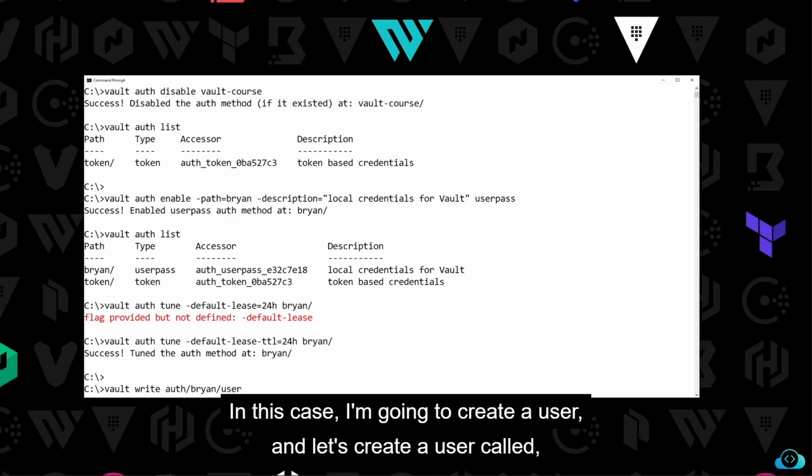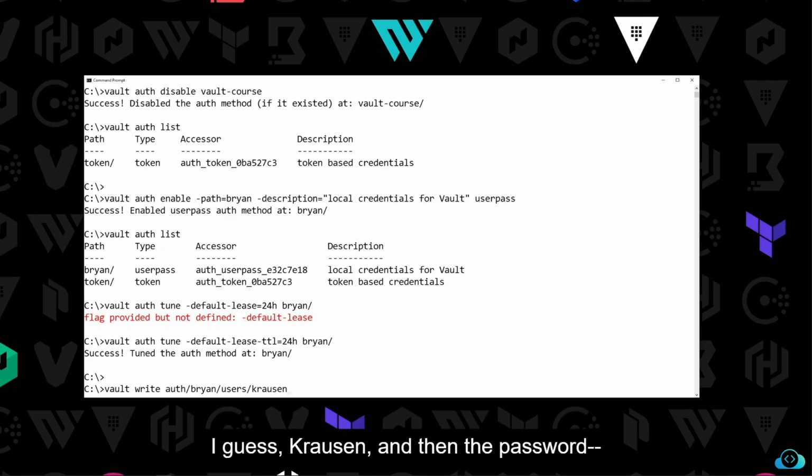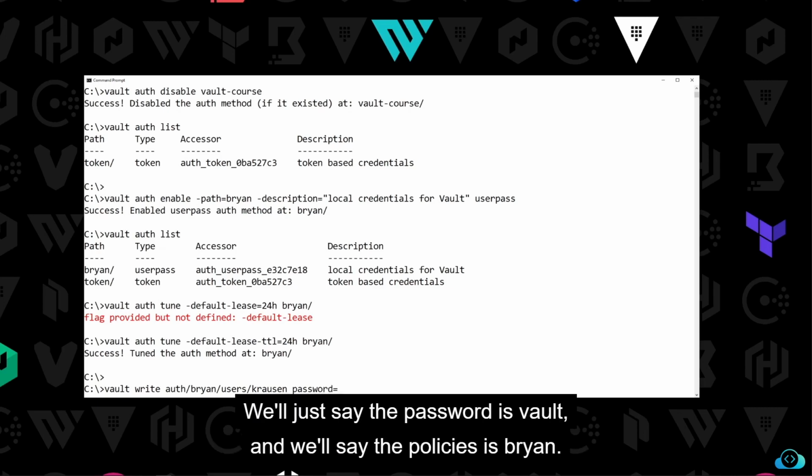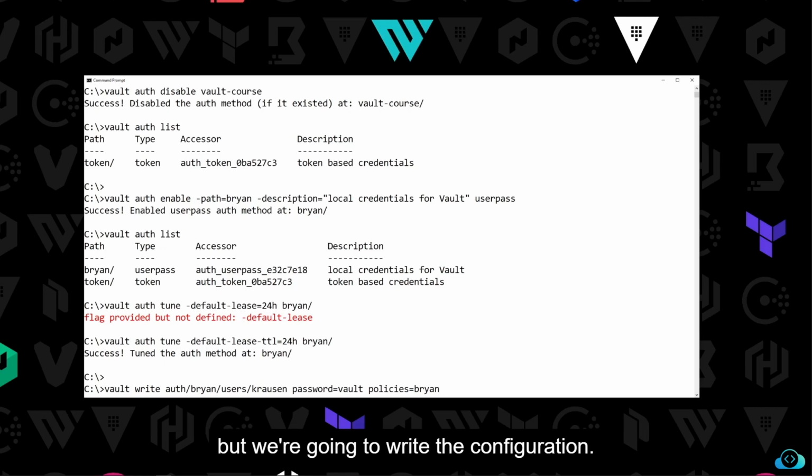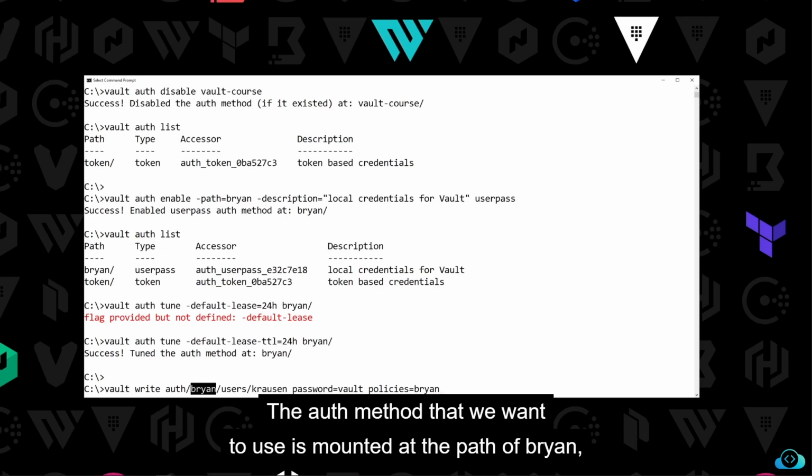In this case, I'm going to create a user, and let's create a user called, I guess, Krausen, and then the password, we'll just say the password is vault, and we'll say the policies is Brian. So in this case, what we're doing is we're saying vault write a configuration. It doesn't have to be a new one, but we're going to write a configuration. We're going to work with an auth method. The auth method that we want to use is mounted at the path of Brian.